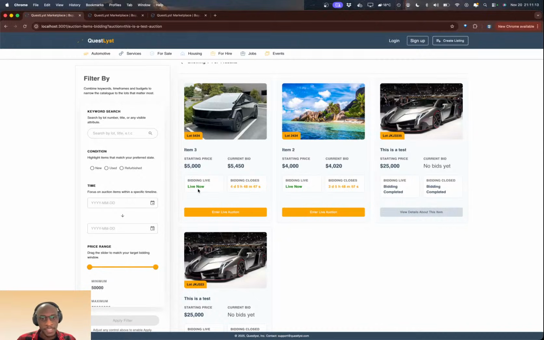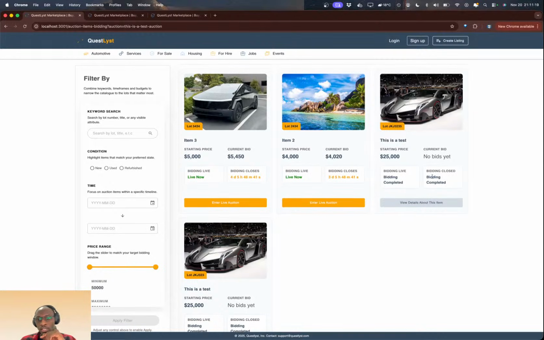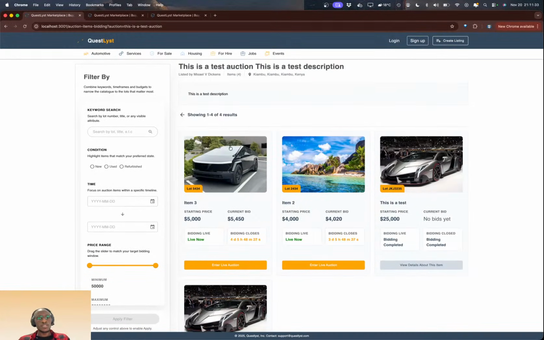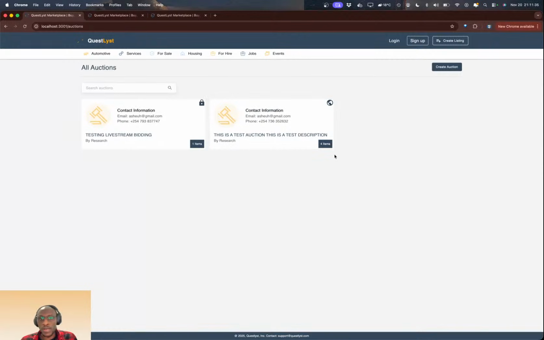By live, it means that the bidding has begun. And then we have another one which has already completed bidding. Bidding for this has ended, it's closed. It closed without bids, no bids were placed. Also, this was closed. For now, I'll walk you through the process of creating a private auction and a public auction.